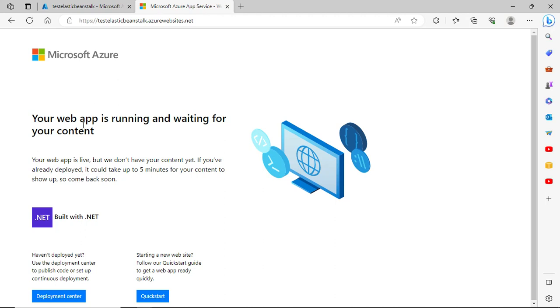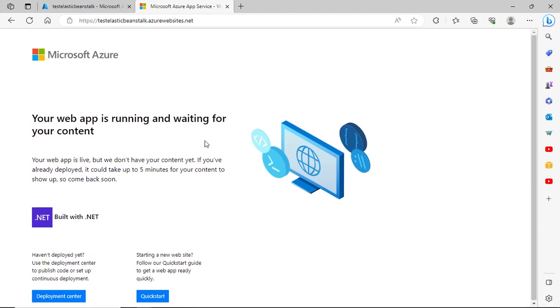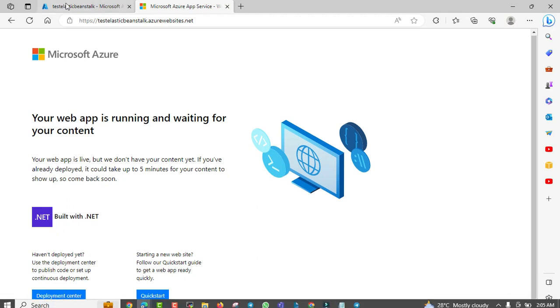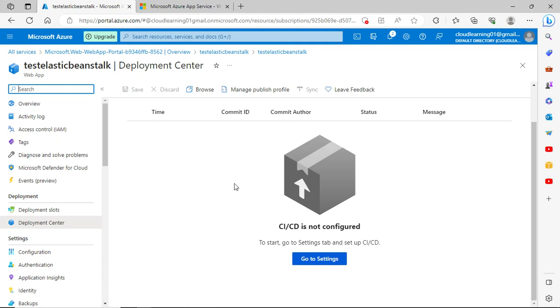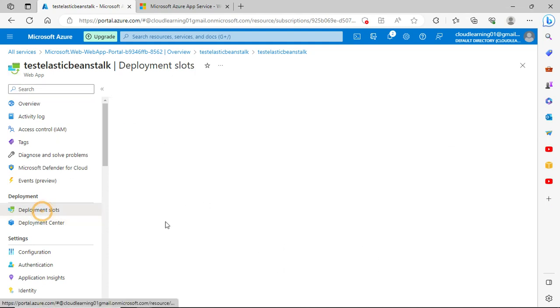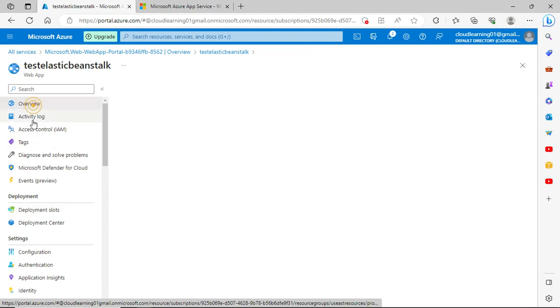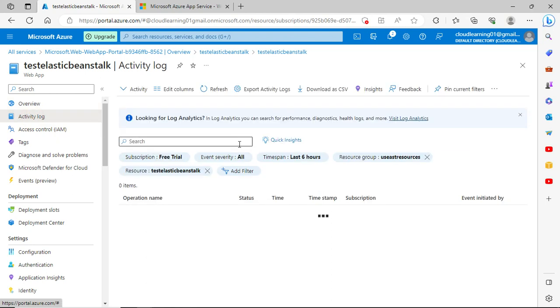So guys, you can see your web app engine is running and waiting for your content. So now you just need to upload your sample code and you can do that. One sample code which is created by Azure, it is here in front of you. So our app engine service got ready and now you can configure it with CI/CD pipelines. You can add the slots here, overview, activity log.